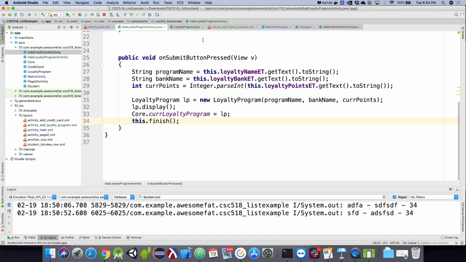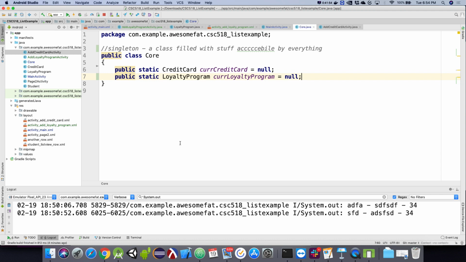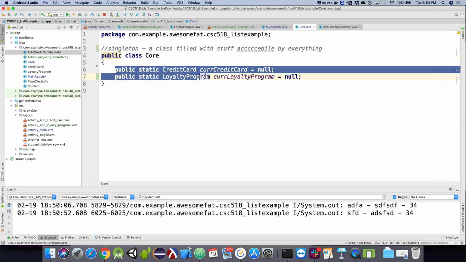What was I doing? Oh, go up to core here. All right, so right now I'm just storing an individual, as you pointed out, an individual credit card or an individual loyalty program. Probably not what I want to do. I want to store full-blown collections of credit cards and collections of loyalty programs.